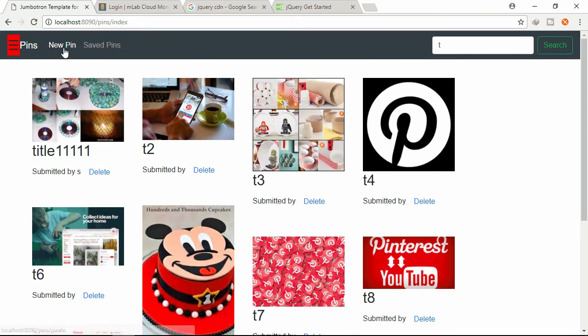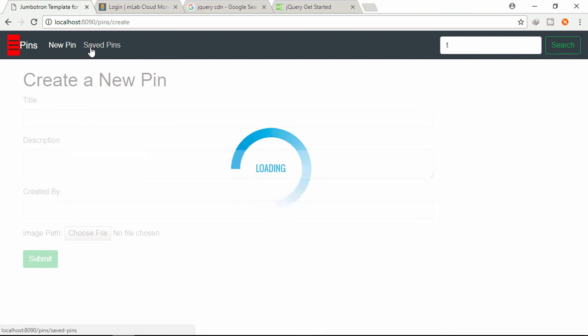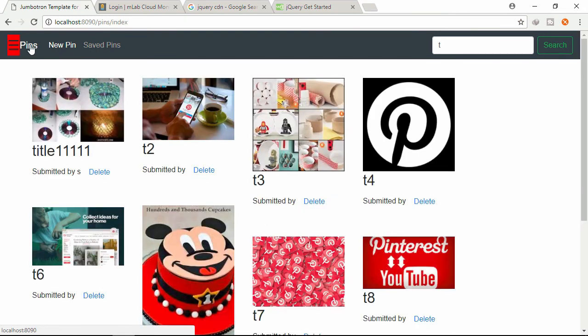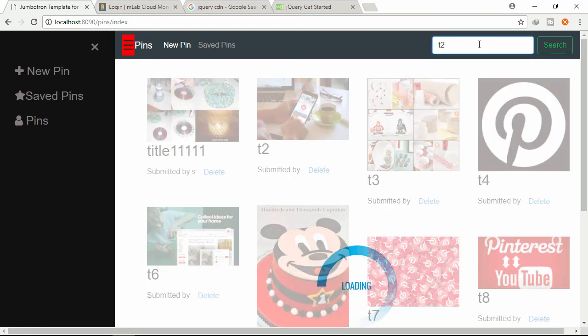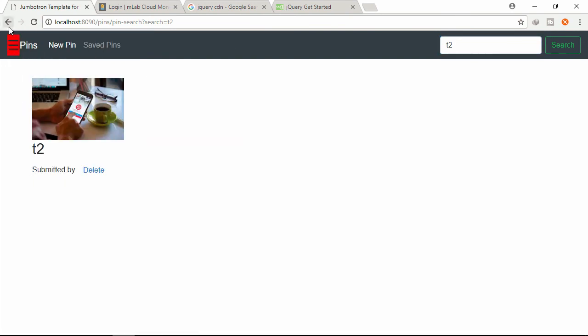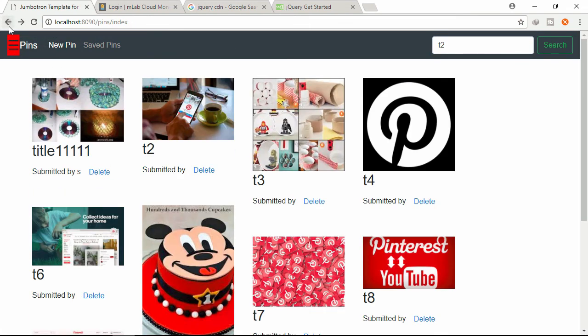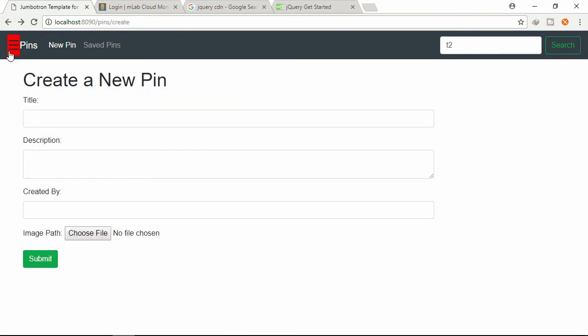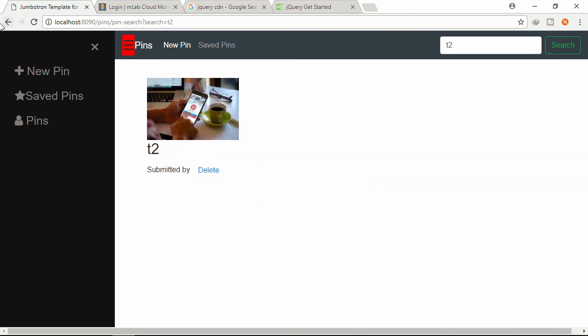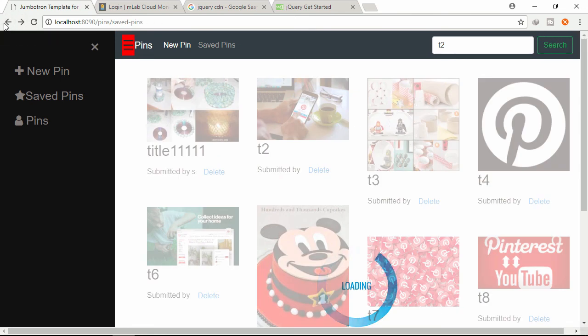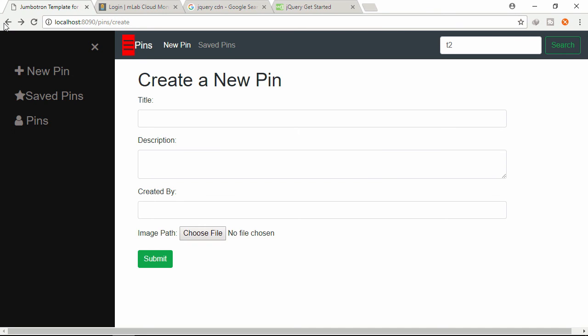If I click new pin, save pins, everything is working. If I click backward and forward button, the render section is updating as well, and the URL portion is updating correctly. So this is the single page application and everything is fine.